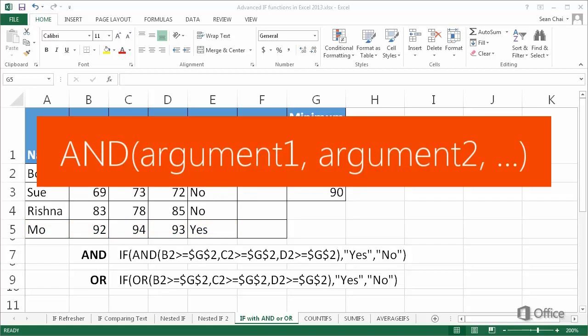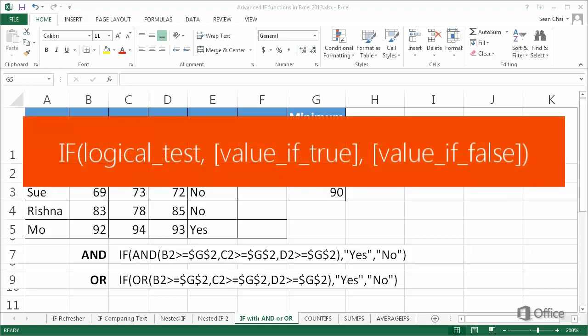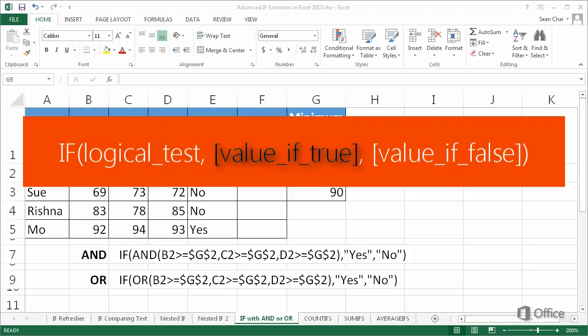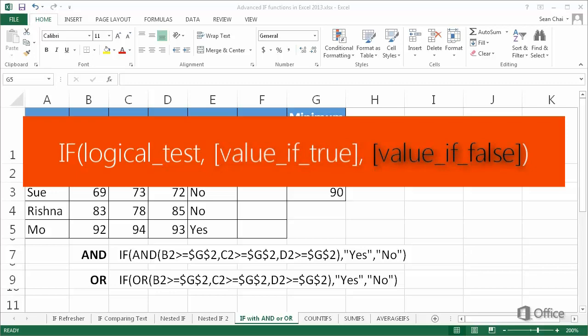AND returns true when all arguments evaluate to true, and false when at least one argument evaluates to false. For the IF function, when the logical test evaluates to true, the IF function returns value if true. When the logical test evaluates to false, the function returns value if false.